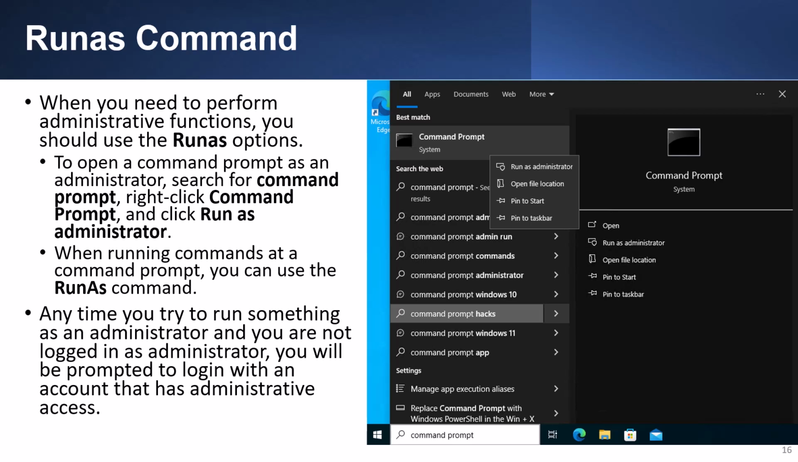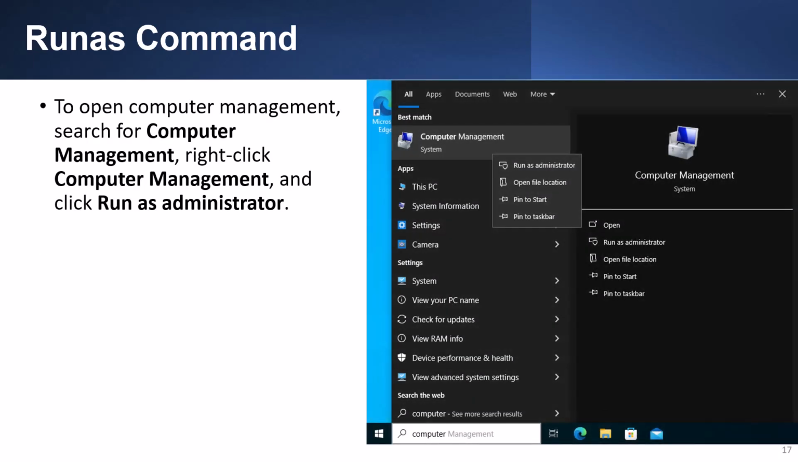To open a command prompt as an administrator, search for Command Prompt, right-click Command Prompt, and click Run As Administrator. When running commands at the command prompt, you can use the runas command. Anytime you try to run something as an administrator and you're not logged in as an administrator, you will be prompted to log in with an account that has administrative access. To open Computer Management, search for Computer Management, right-click it, and click Run As Administrator.